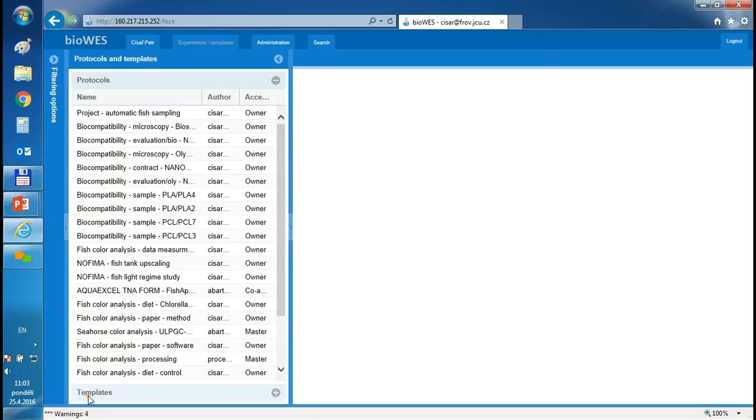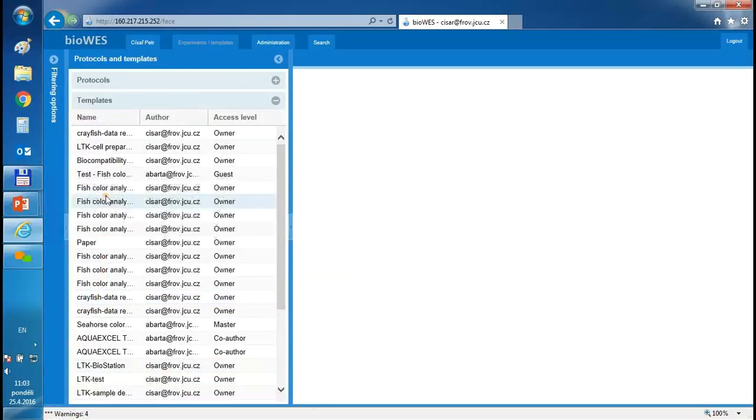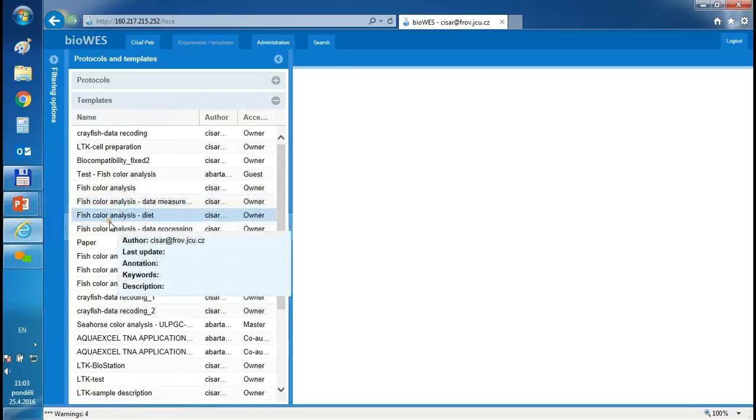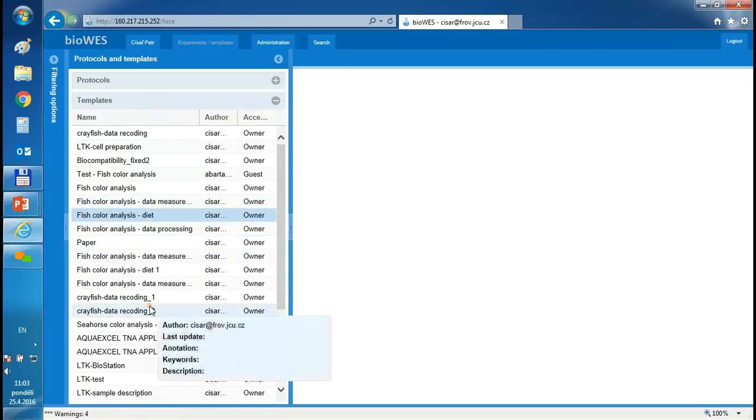I explained that the system is based on protocol templates. It means that here is the list of the empty protocols I created for some specific experiments. So you can see also the list of these templates.